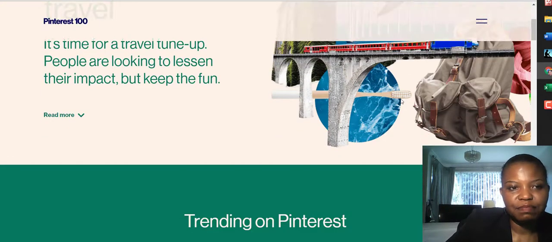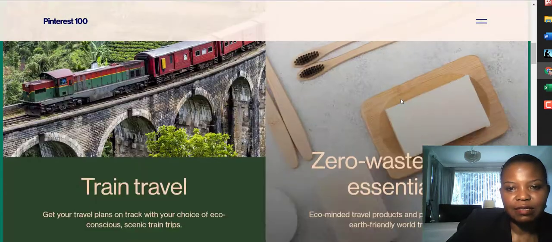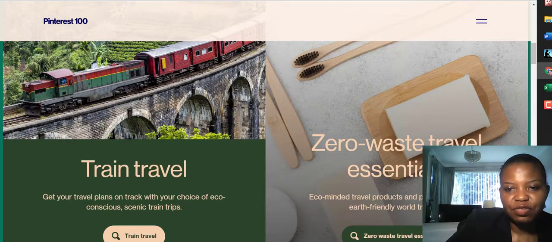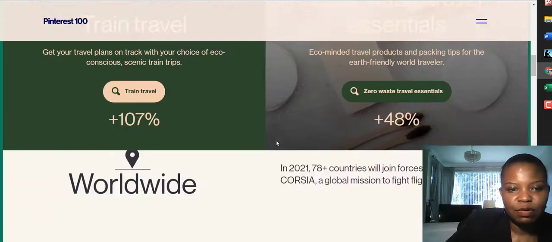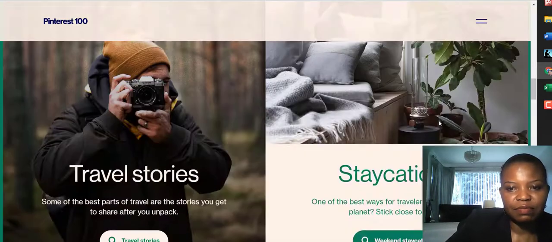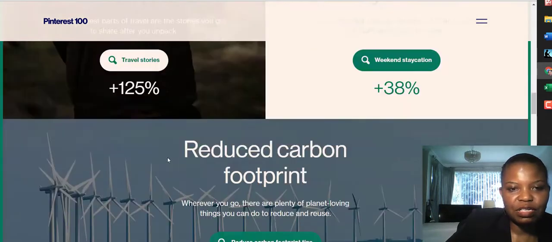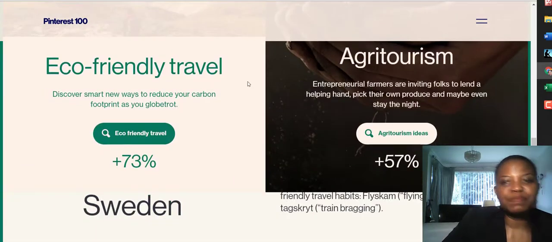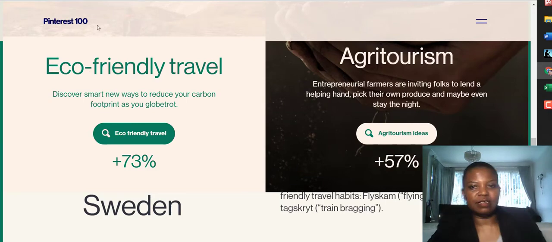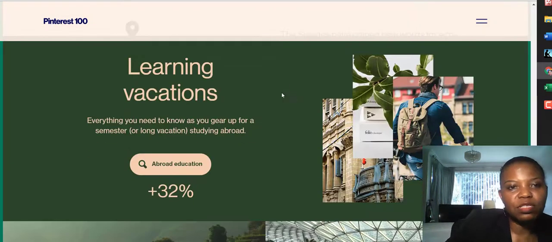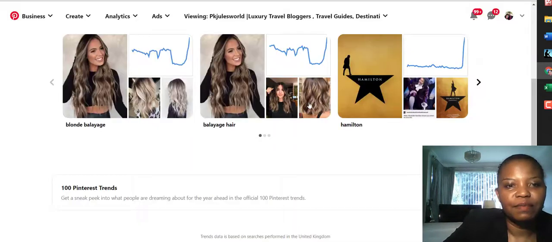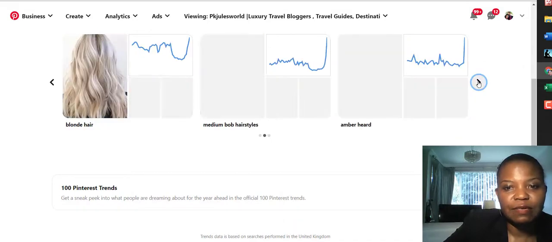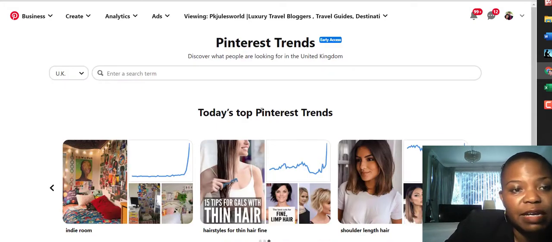And there it is. Pinterest is telling you that this is trending: zero waste travel essentials, train travel, worldwide travel, staycations, travel stories, reduce carbon footprint. So Pinterest is literally giving you ideas on what kind of content to post via their trending. That's what's new, the trending. So that's what's new on Pinterest right now. I've just taken your Pinterest pulse.